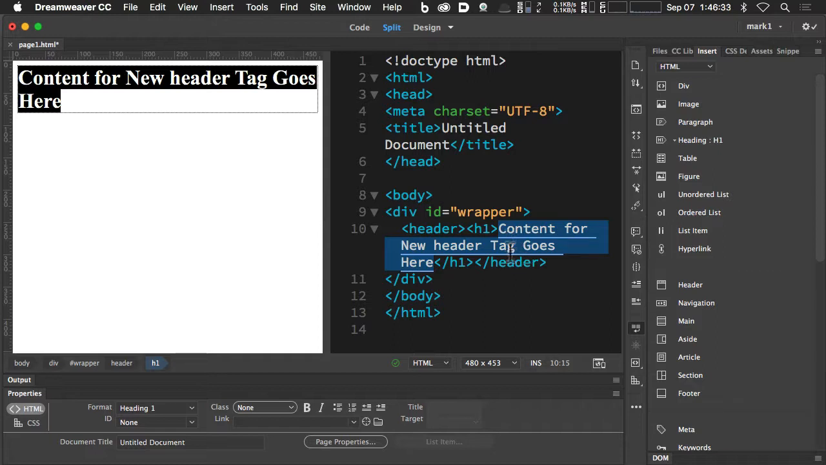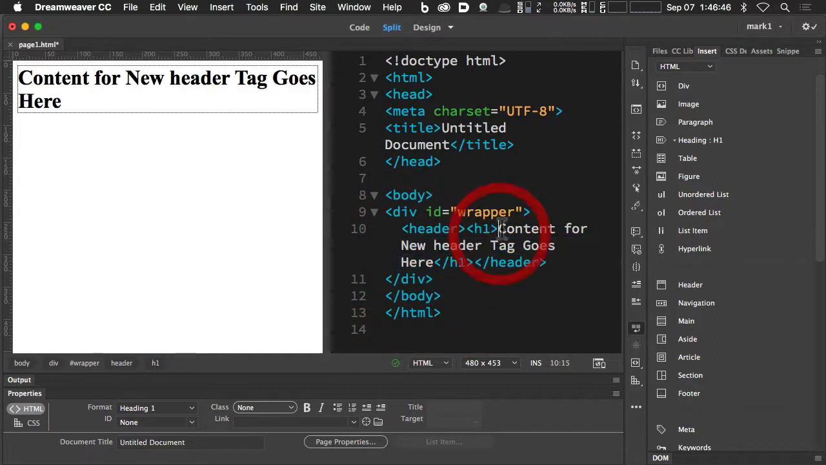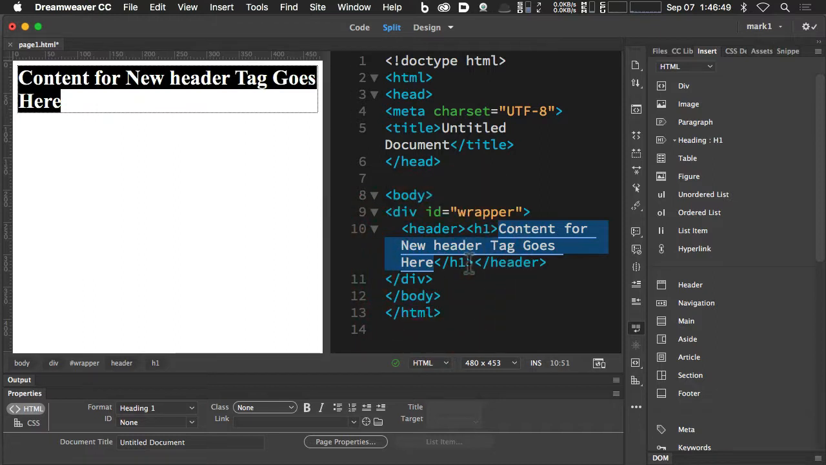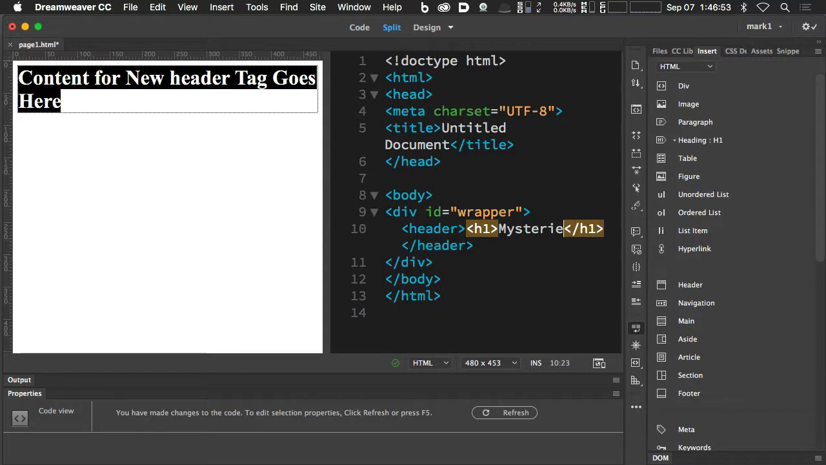So I just did it accidentally again. So it says content for the new header tag goes here. So that's right there, set up for you already. So I'm going to go ahead and type my header now, and make sure this is selected so I can type right away. And I'm going to say Mysteries of the Ancient Main Building by Mark Garrett.